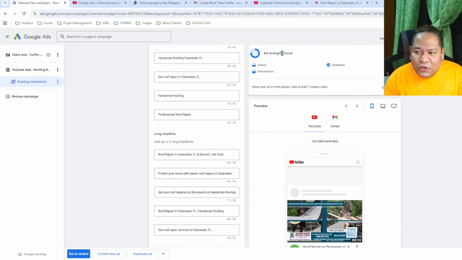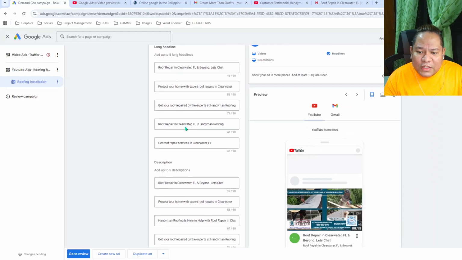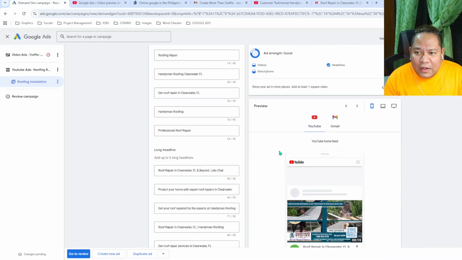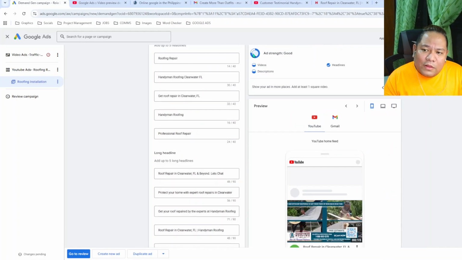Our ad strength is good. One of the reasons why it's good is because we have added a logo. But it will be better if it's excellent. Again, for the ad strength, it's already fine if it's good or excellent, but don't settle for average. The minimum should always be good. Now, it will tell you anyway if you need more. So in here, the headlines are fully checked because we've used all the headlines.